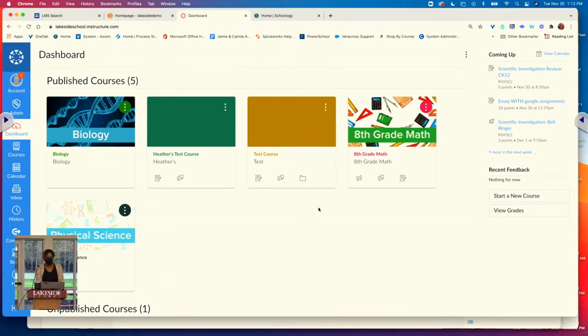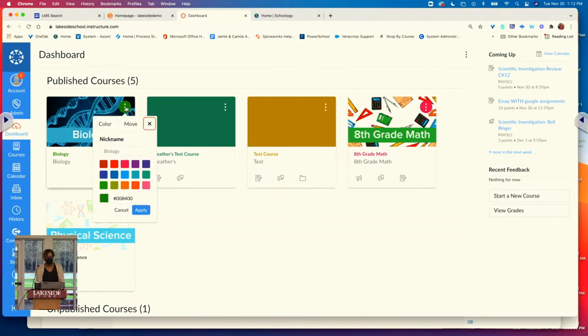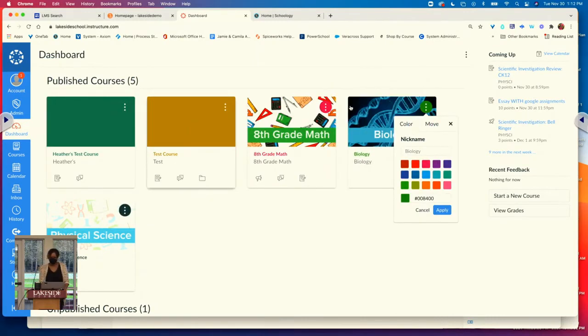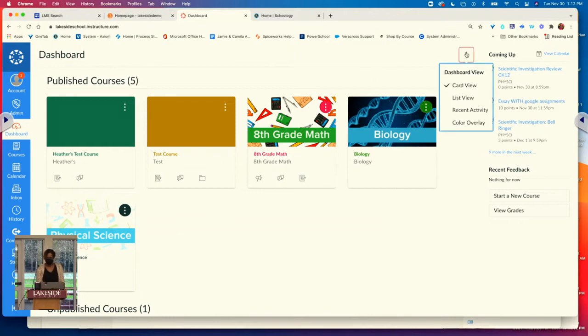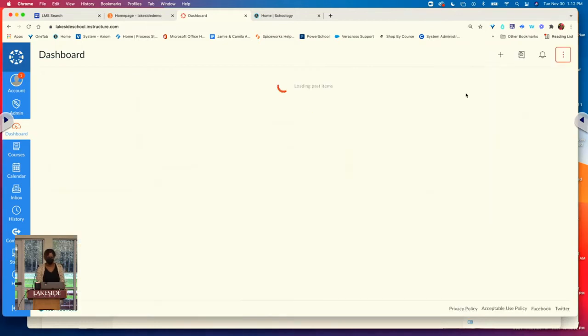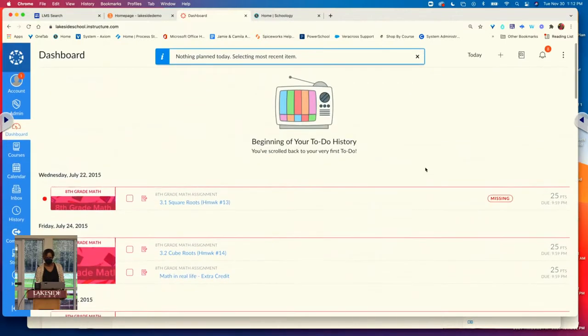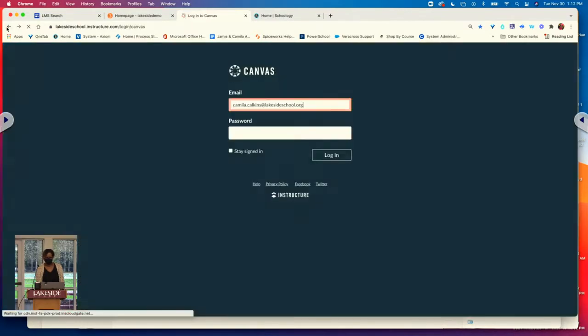As far as customizing it, you can change the colors of the tiles. You can drag and drop them to change the location. And then here, you have the option to have a list view or the cards. The list is really, I guess I can show it to you, but it's really kind of busy. So not so great.